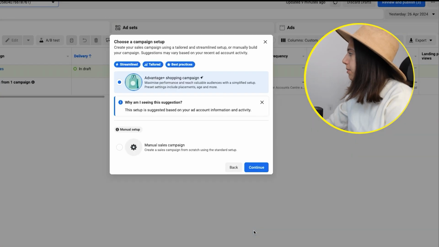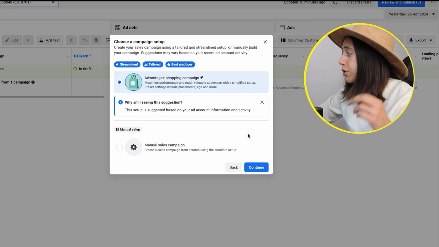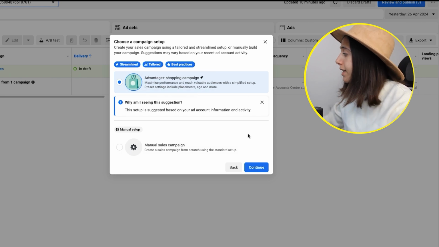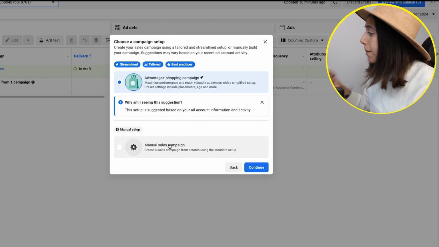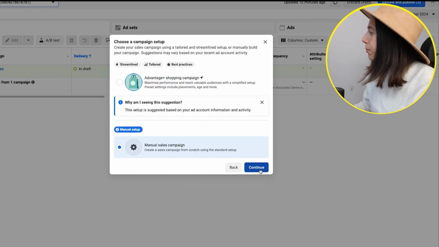And press continue. It will ask you to choose between Advantage plus shopping campaigns or a manual sales campaign. Now, Advantage plus shopping campaigns is this new feature of Facebook that came out in August. They're really trying to push it. It does work, but you do need enough data on your pixel before you go down that route. So I would advise you to try it out when you have a seasoned pixel and enough data and you're a bit more advanced. But for the moment, we will go for manual sales setup and we'll press continue.